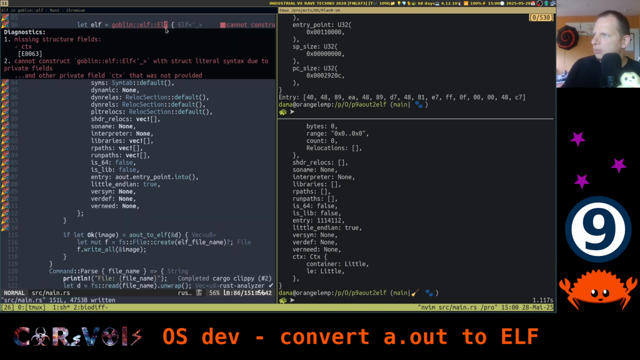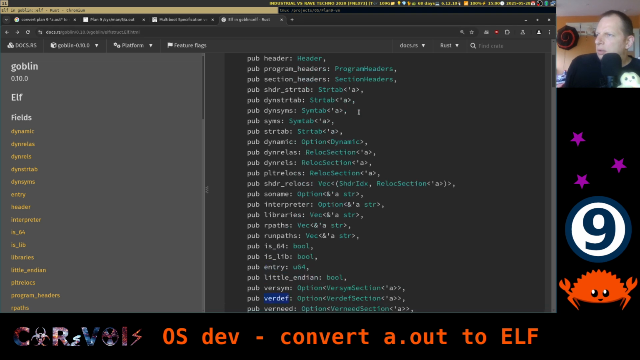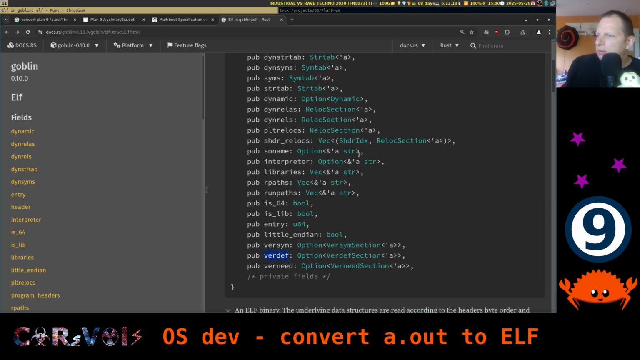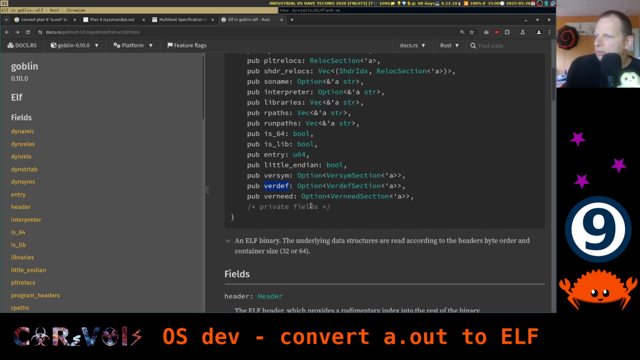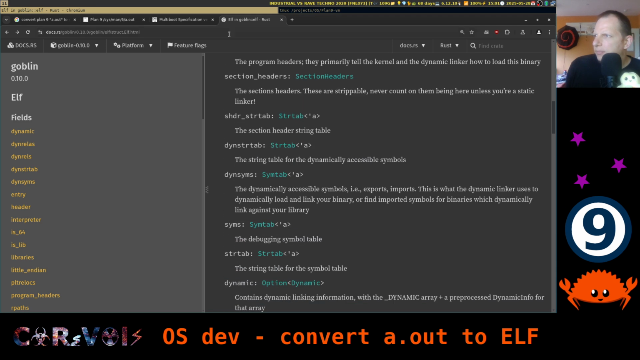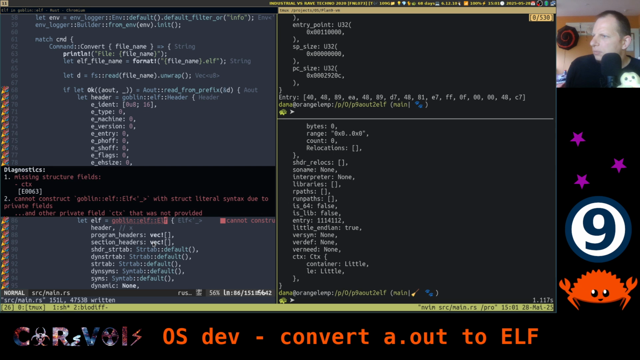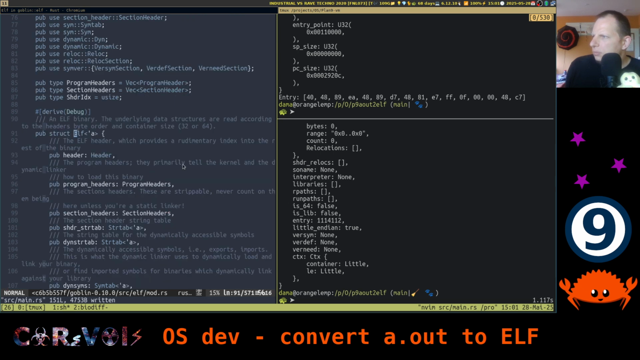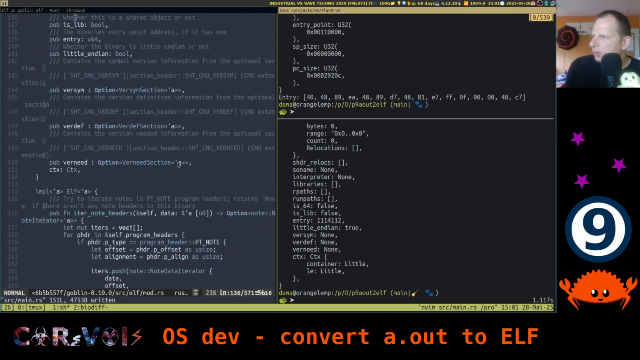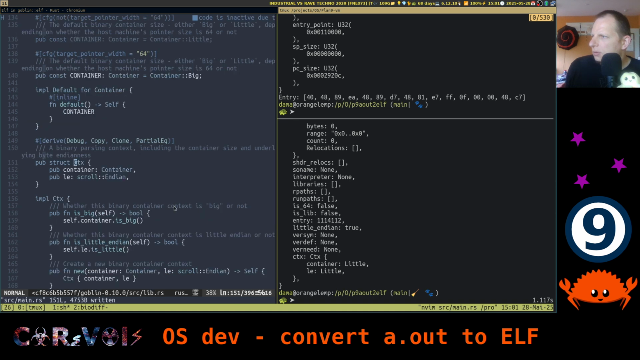And what's missing? CTX. That is not in here. What is the CTX this time? Come on, we went all this way. Where's the CTX? It's this container and LE sort of thing again. That is a public struct. Okay.